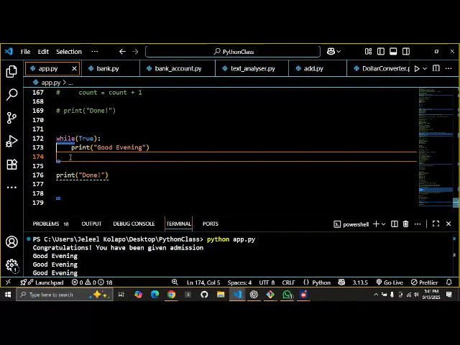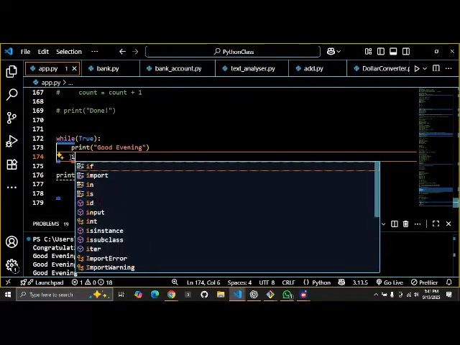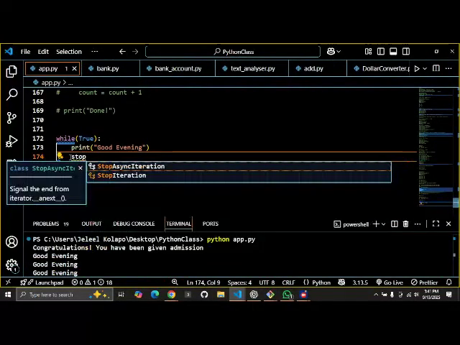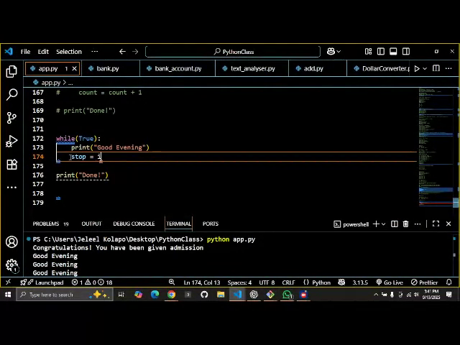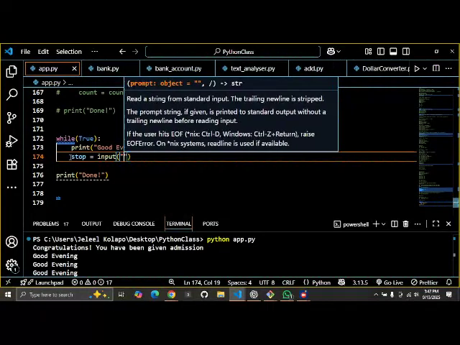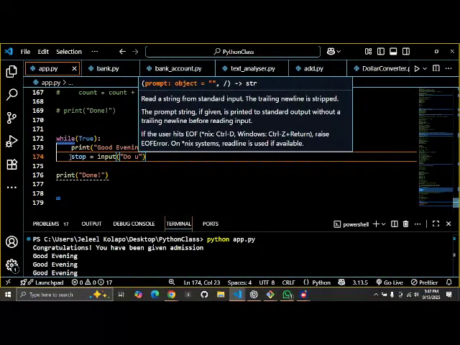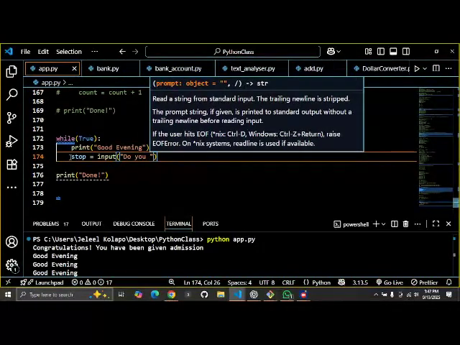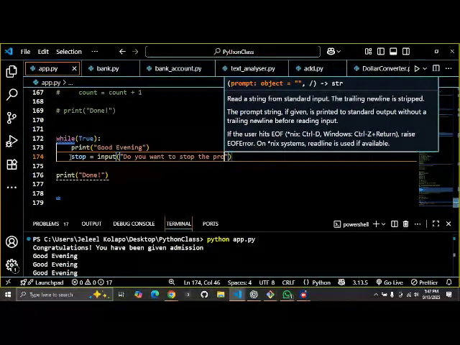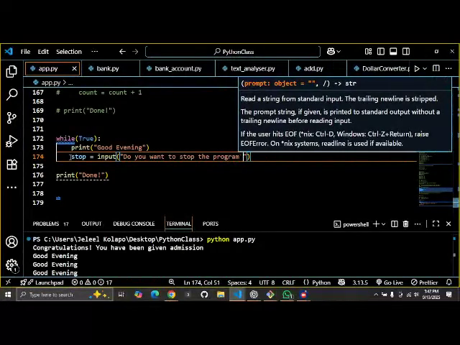Let me store it, let me create a stop variable. The stop variable will now take input from the user. And what is that input? Let's say you ask the user, do you want to exit or do you want to stop the program? Let's put it that way.